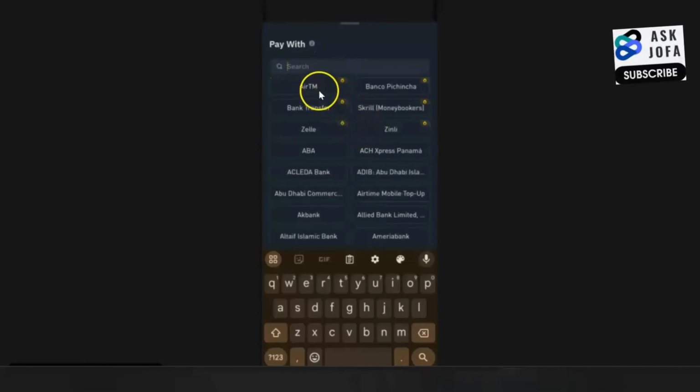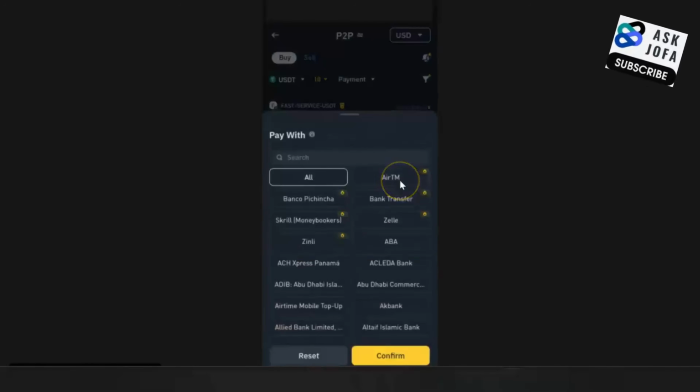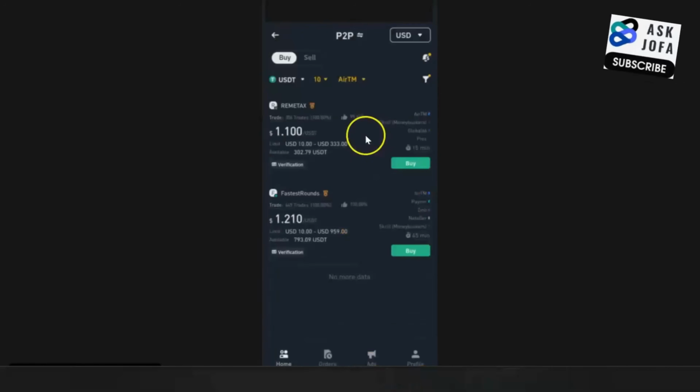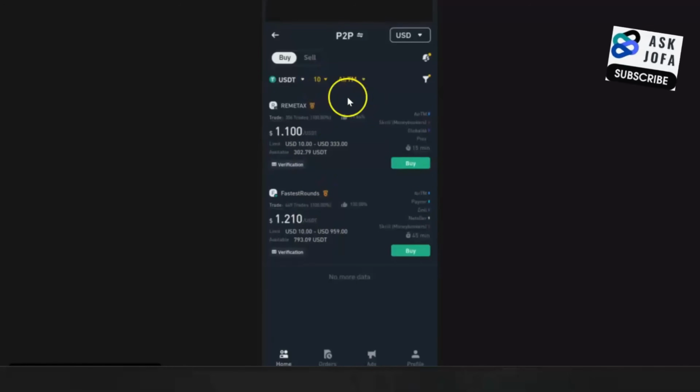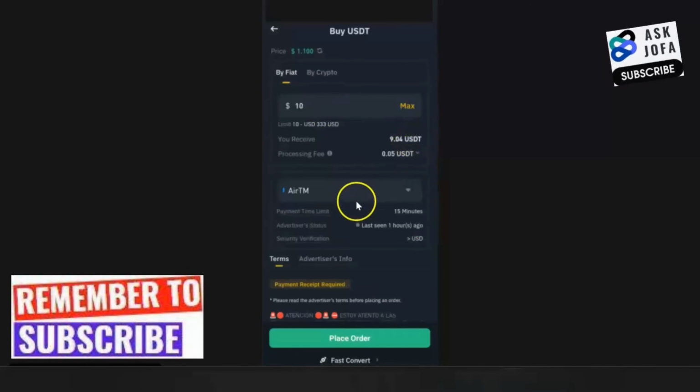You have AirTM, you have Banco, you have banks, you have different payment methods from different payment gateways. But this is my top recommendation, AirTM. You can easily make payment on Binance to buy USDT or any crypto at all. Suppose you choose AirTM, you just click confirm to confirm your payment method. These are two people that will sell from $10 and above, and they are ready to accept AirTM payment from you. So as soon as you are ready, you set the amount, you stated the payment method you have, you click buy. As soon as you click buy, this is the amount, this is the payment method.